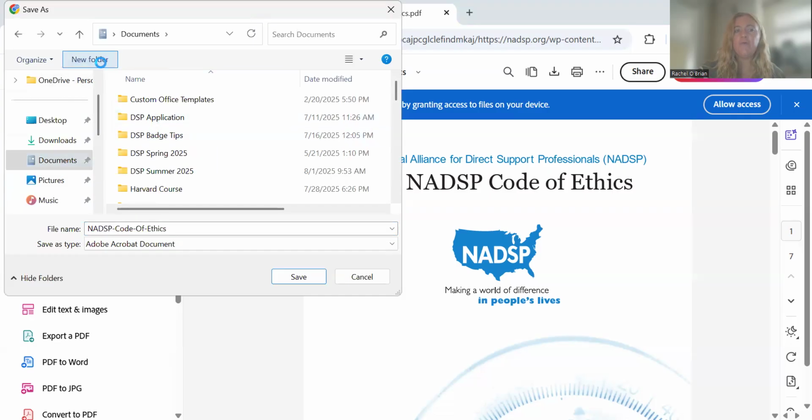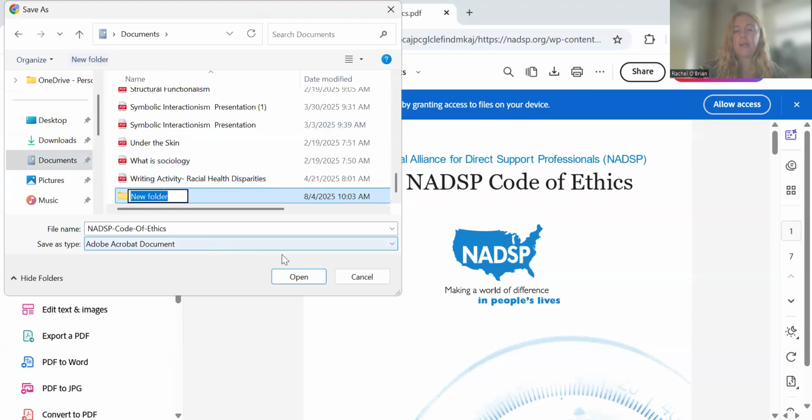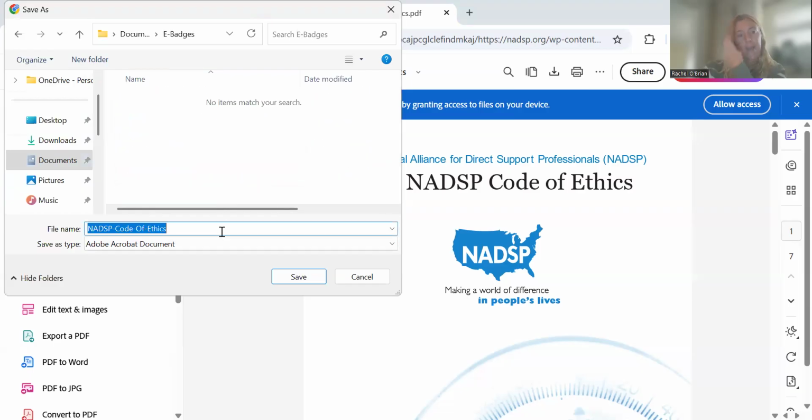And I'm going to click New Folder. Right here, I'm going to title the new folder, let's just say e-badges, okay? So that's my folder, e-badges. So create a folder, and then you can just save this PDF right into that folder, right? You don't have to rename it, keep it as that, right?